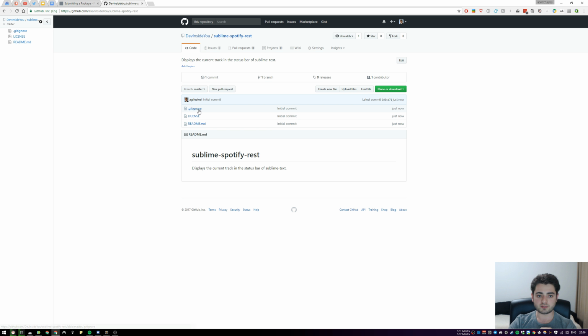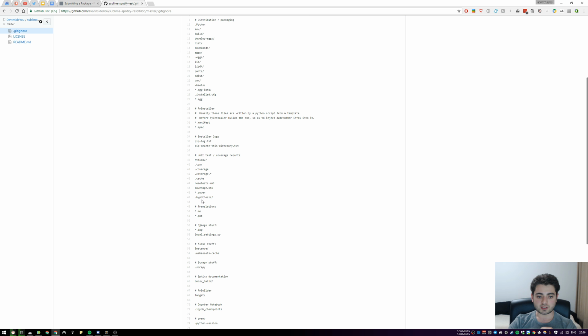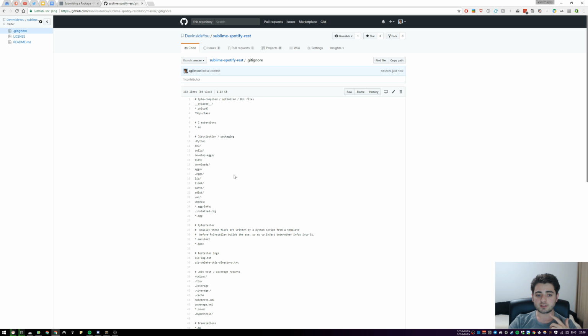So we have the gitignore file, which contains the standard Python stuff. That's for Git. If you have a file called .so, Git will not recognize it as a change. So basically, Git will not track changes to it.